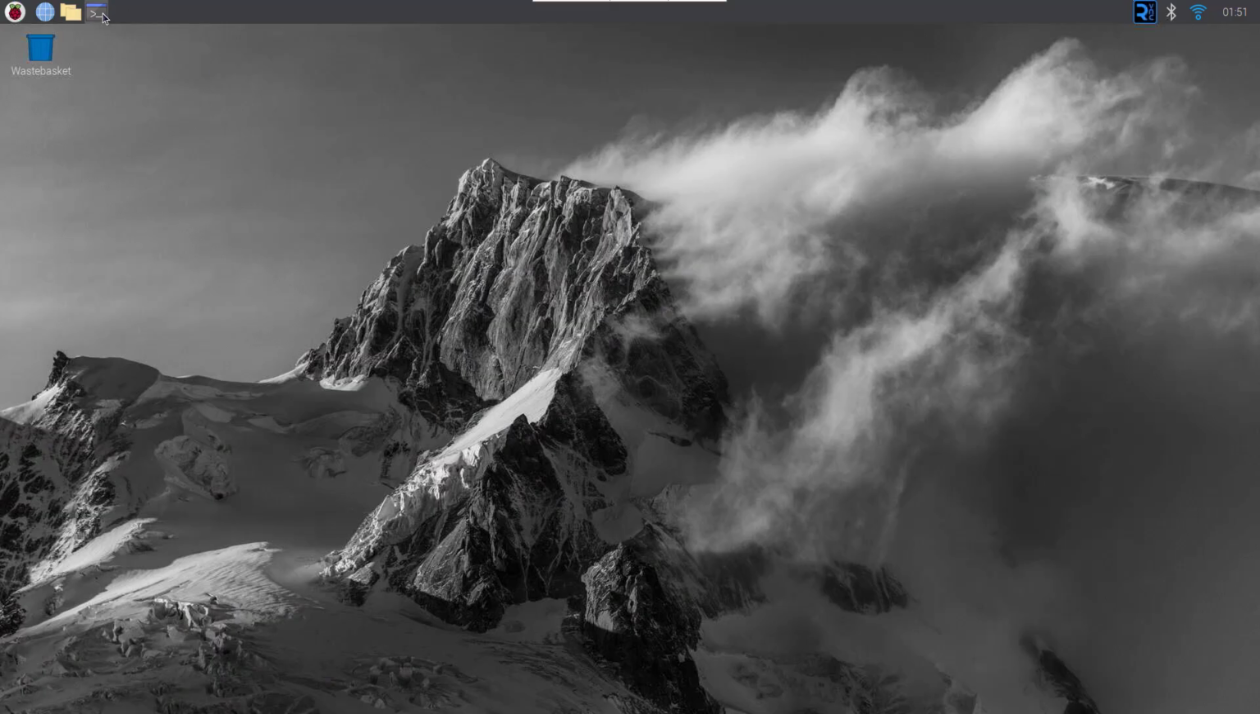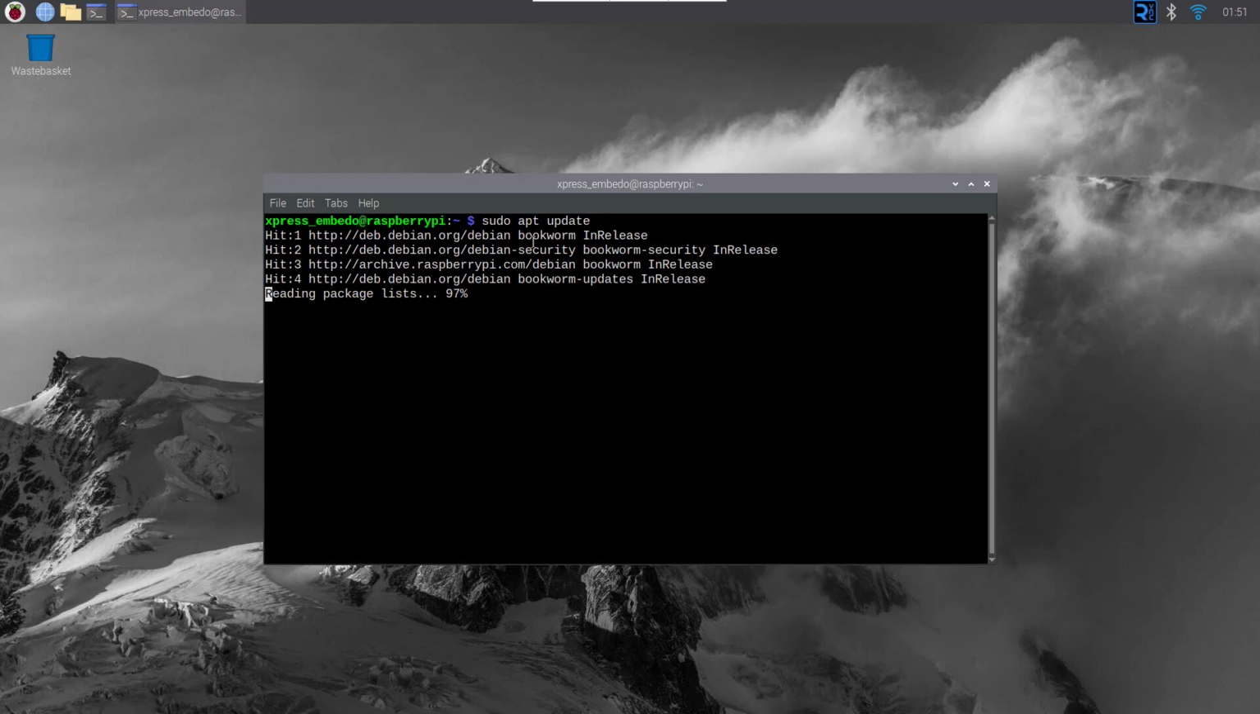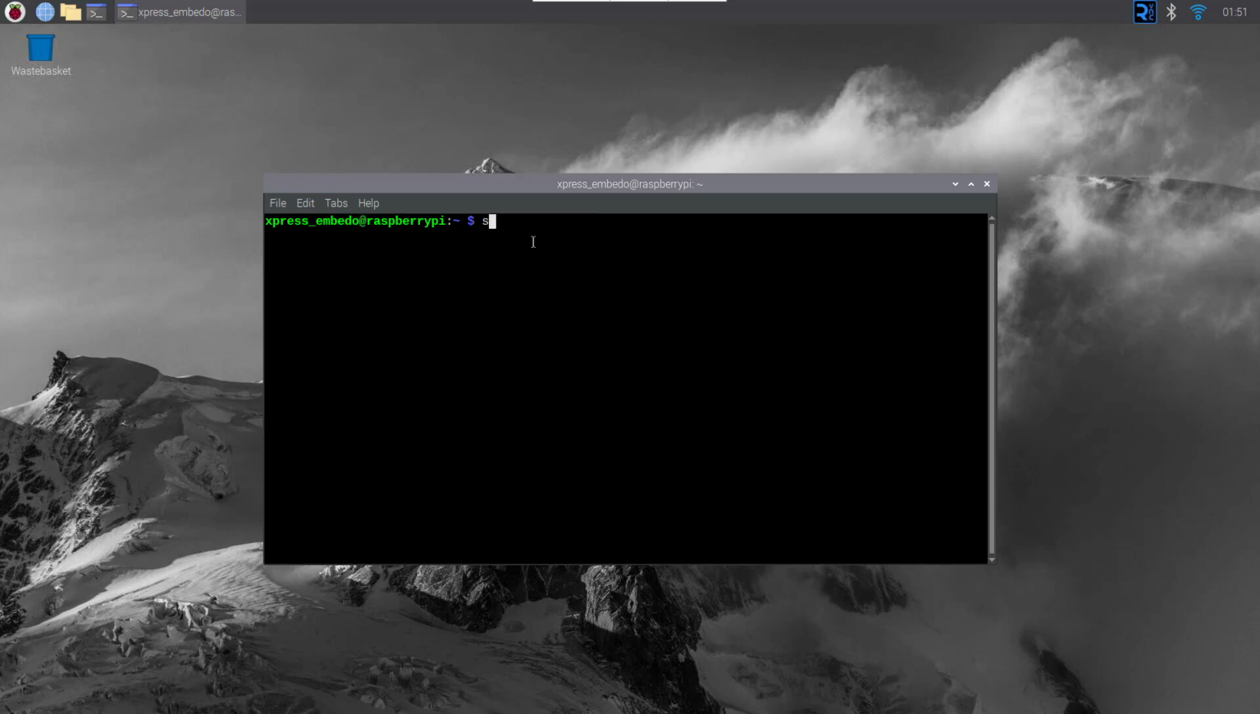Now let's get started. The first step is to open the terminal and then update the Raspberry Pi operating system to the latest available version. This can be done by the command sudo apt update and upgrade. This command can take some time, depending on how old your operating system is, so don't worry, let this process complete.